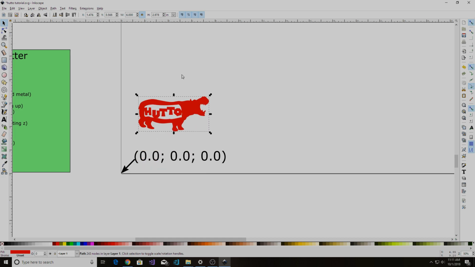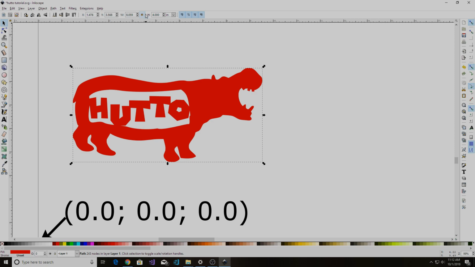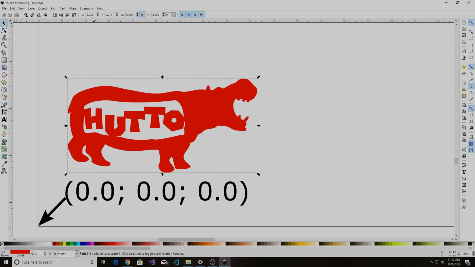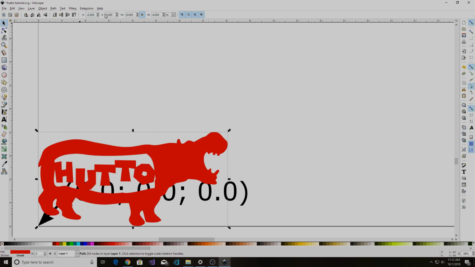But 3 inches high is a little small. I'll probably lose detail on those teeth. So let's make it 4 inches high. All right, and I usually move things to the origin, so this is the X position box and the Y position box. I'm going to put it at 0, 0.